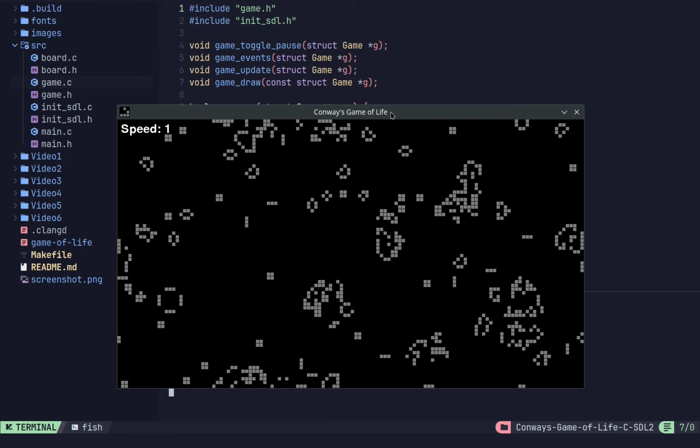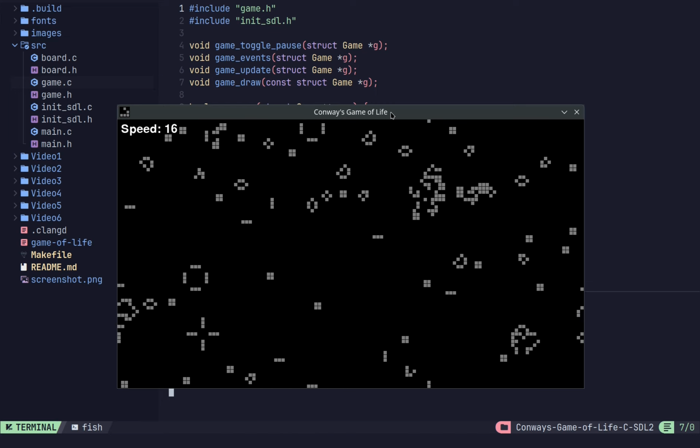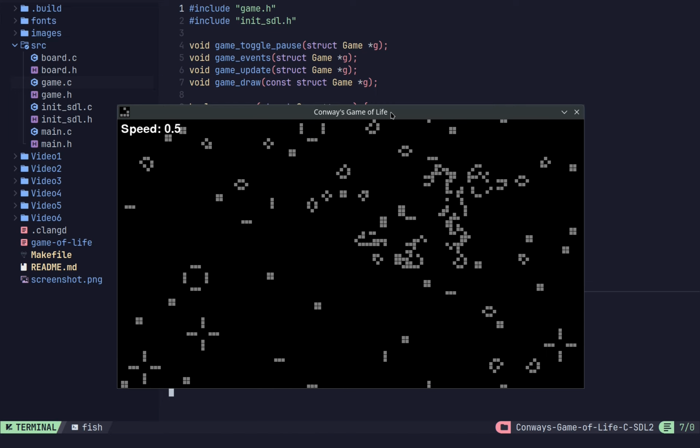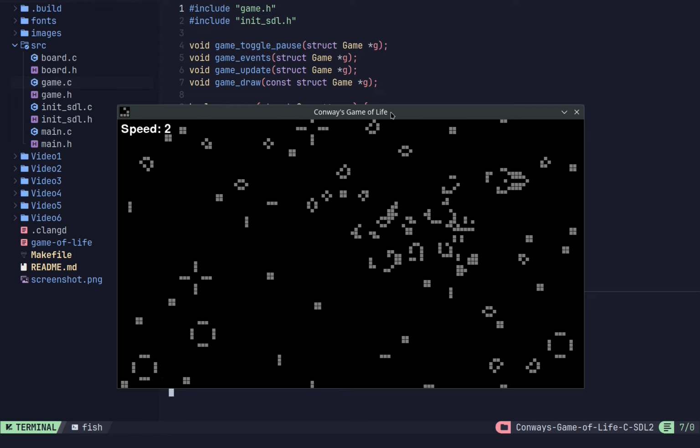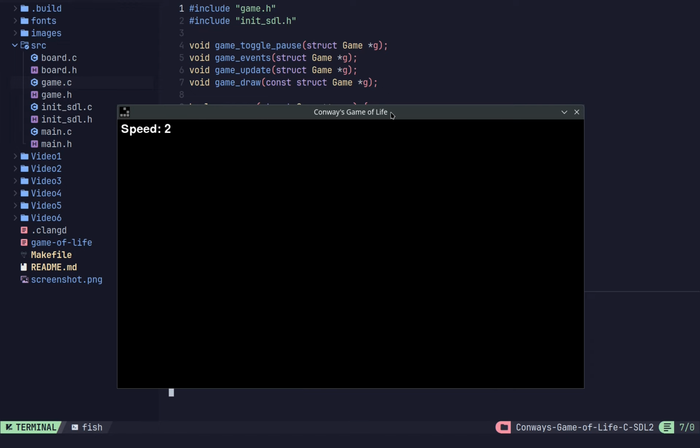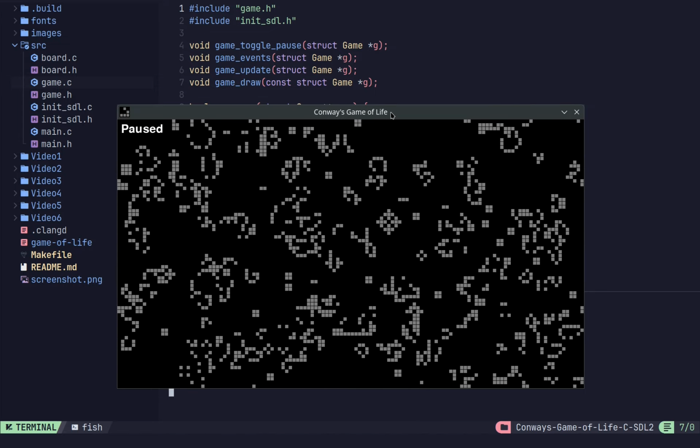It's kind of like your imagination is the limit. So this is just random and I can speed it up. I can slow it down. I can clear it. I can reset it to a random. I can pause it. I can click on it and edit the screen. So I can remove these or add it back if I want. I could put one here.